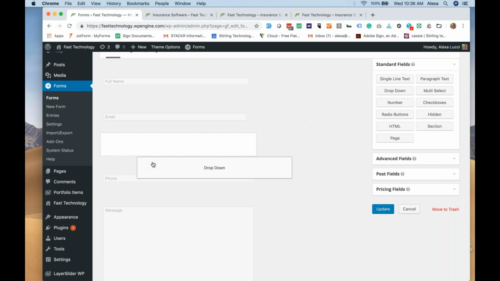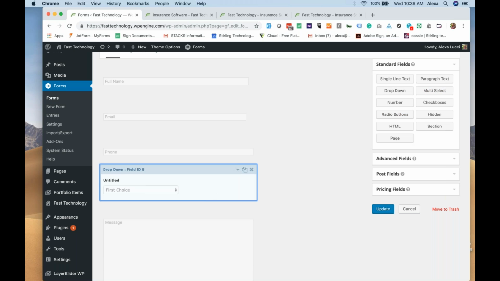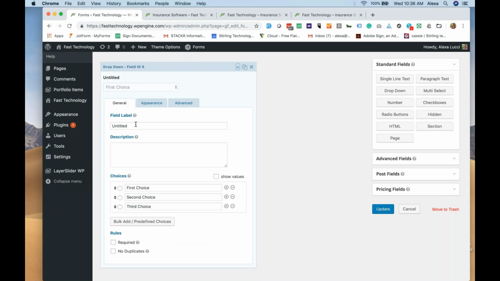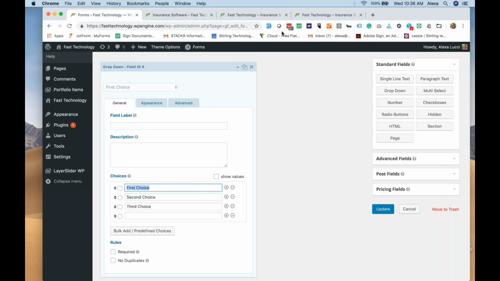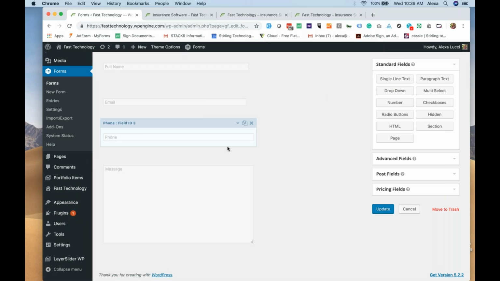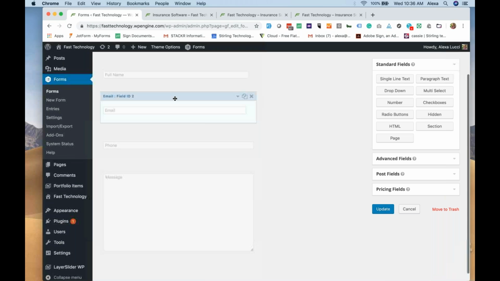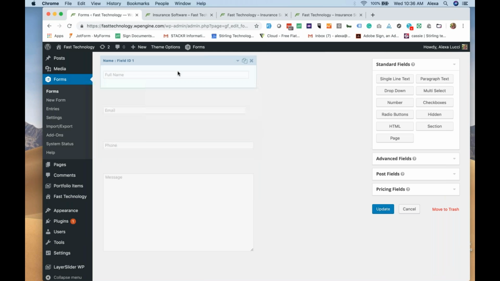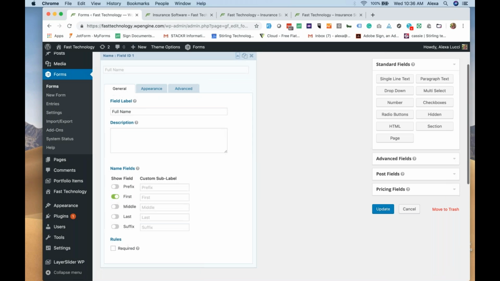Let's say I wanted to add a drop down field. I just drag it and drop it in here. Then if I open it up, I can remove what this field label is, and I can change what the options are. Again, you can build out these forms with whatever type of fields you really need to ask in the forms. And you can drag and reorder them. You can make them required if you want. So if I click on here and maybe I want to make the name required, I can do that. It's totally optional.